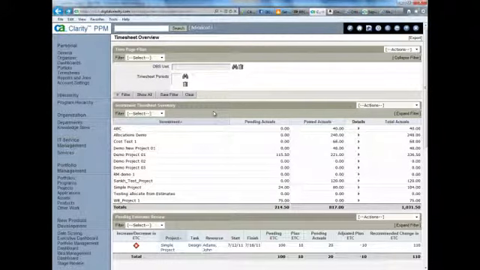Then there's the investment timesheet summary that looks at each project, any pending actuals associated with that project, the posted actuals, and then the total between the two of what the total actuals are. So this gives you the summary of that particular project.